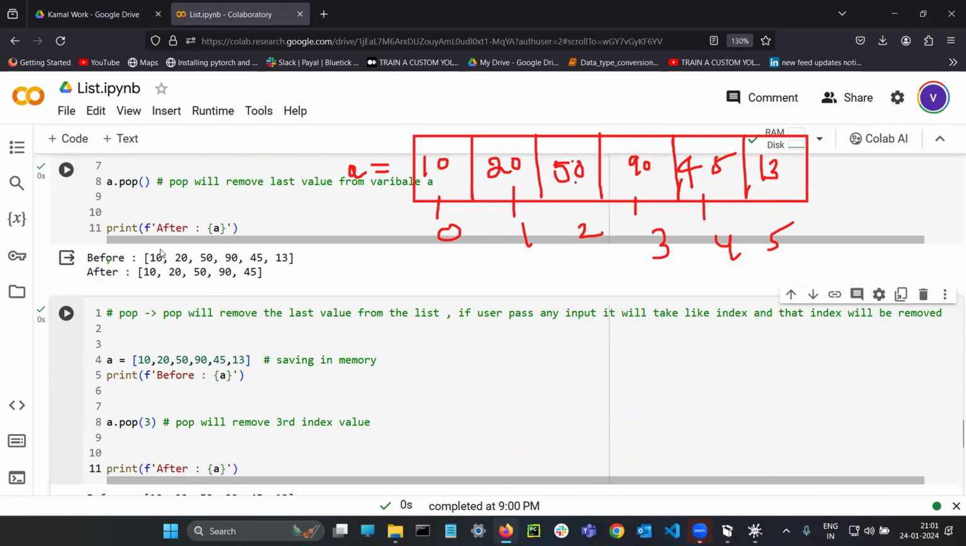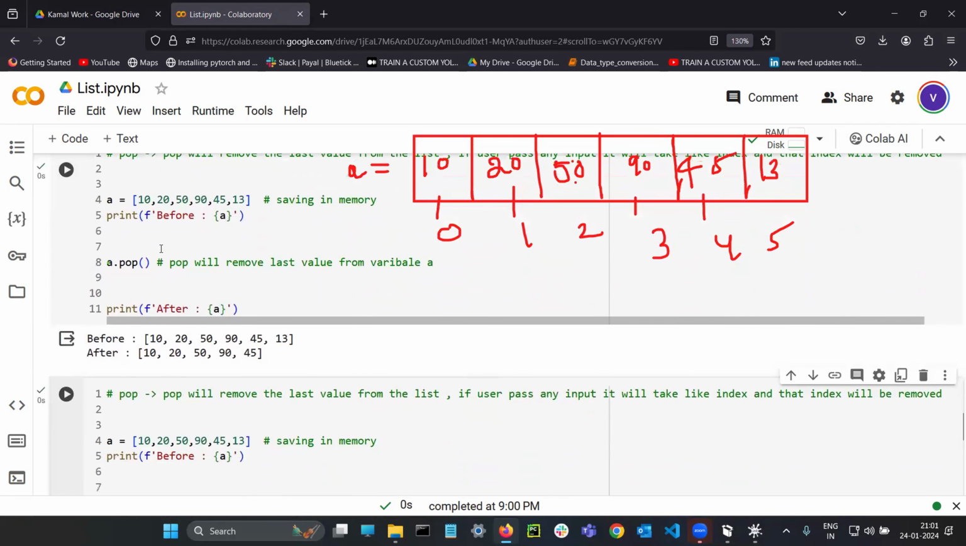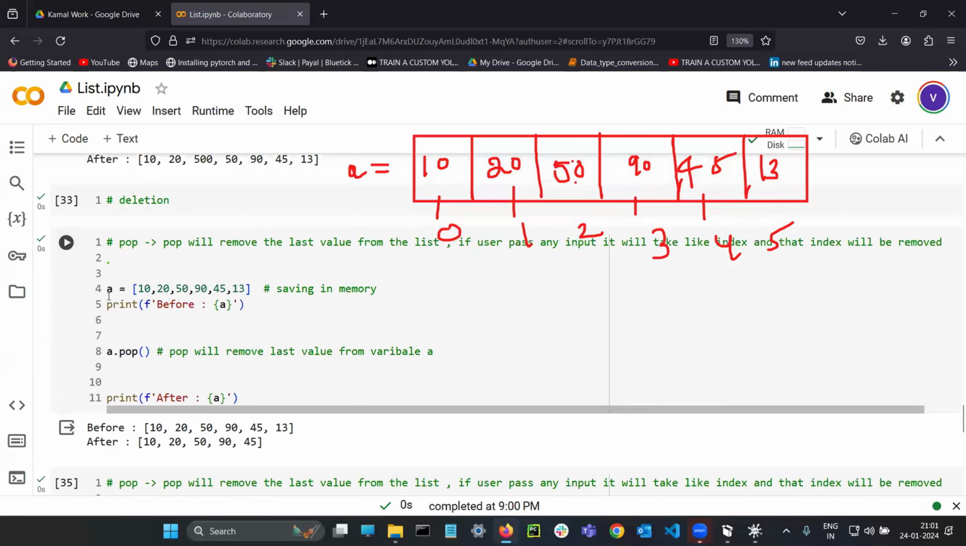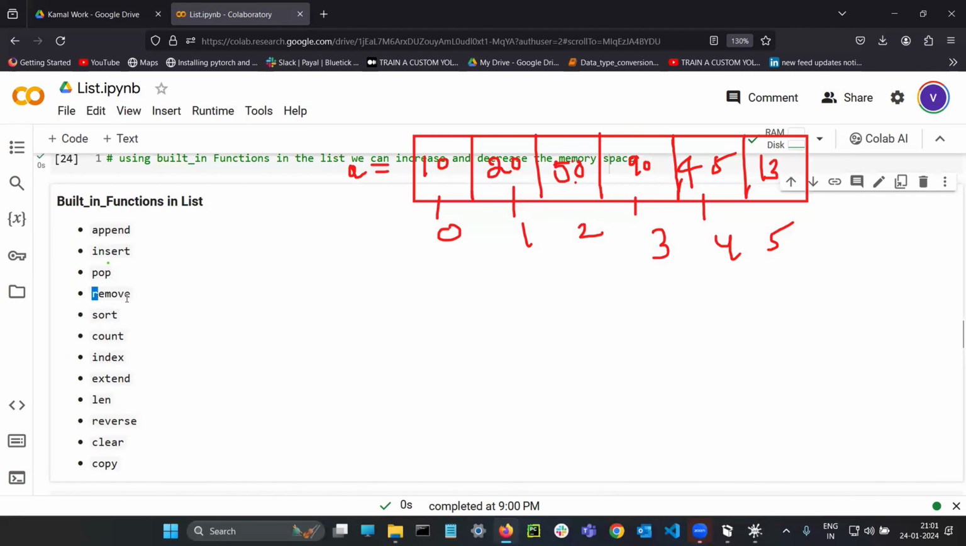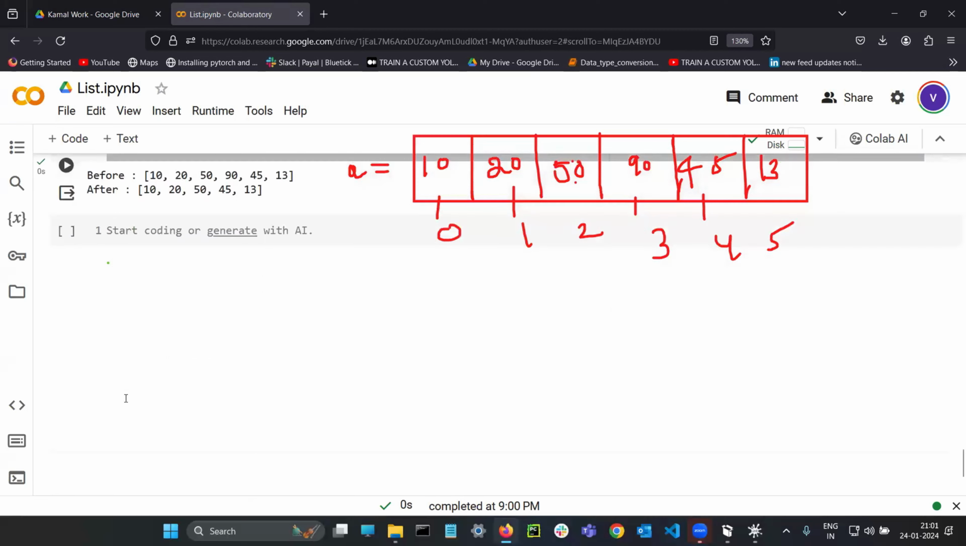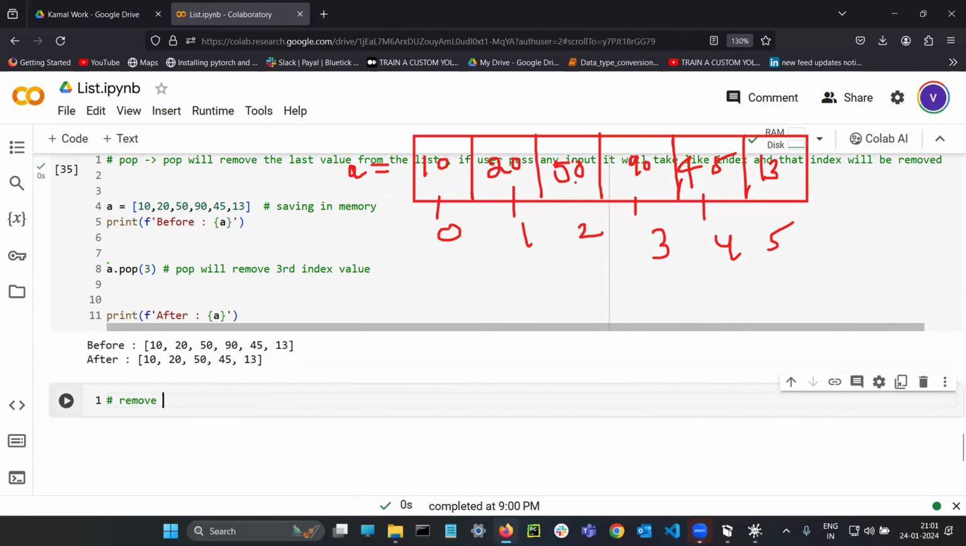Guys, tell me, adding is possible, and now tell me, deletion is also possible or not? So it is also deleting the memory. Yes. Next one, if you see the remove function, what is the meaning of remove, sir? Pass a value, it will remove. Simple. Pass a value, it will remove. Or else it takes input from the user and removes that value directly.